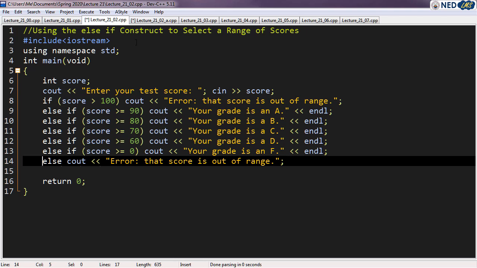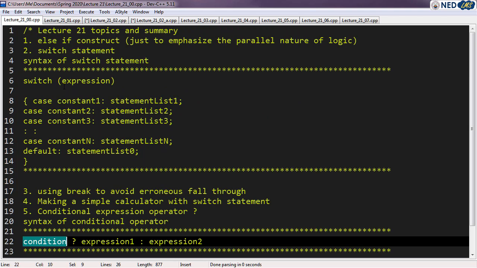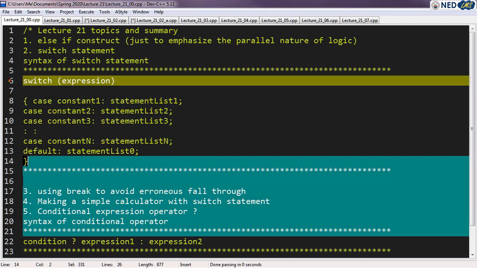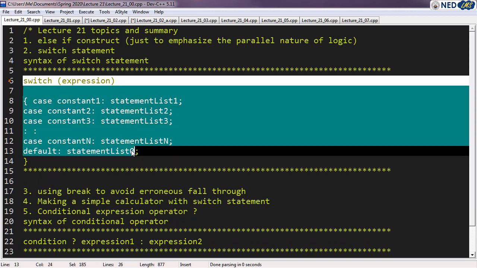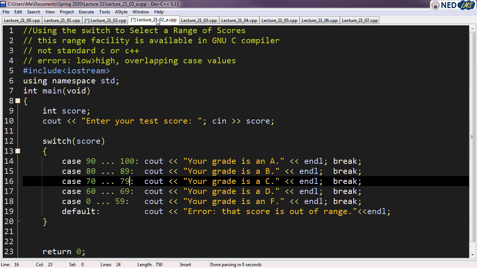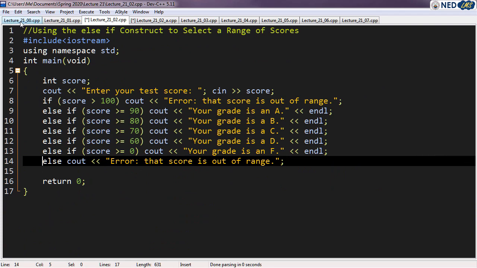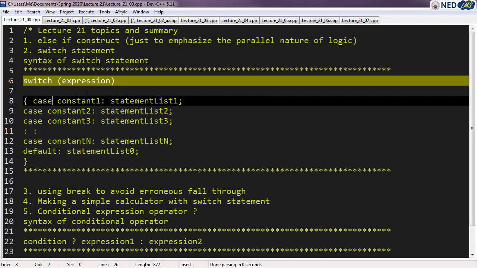The next topic of this lecture is the switch statement. That is the syntax of this switch statement over here. I've commented the whole lines over here, and I'm going to explain that in lots of examples of the switch statement. Coming back to here, this switch statement can be used instead of the else-if construct to implement a sequence of parallel alternatives. Syntax is given right over here.